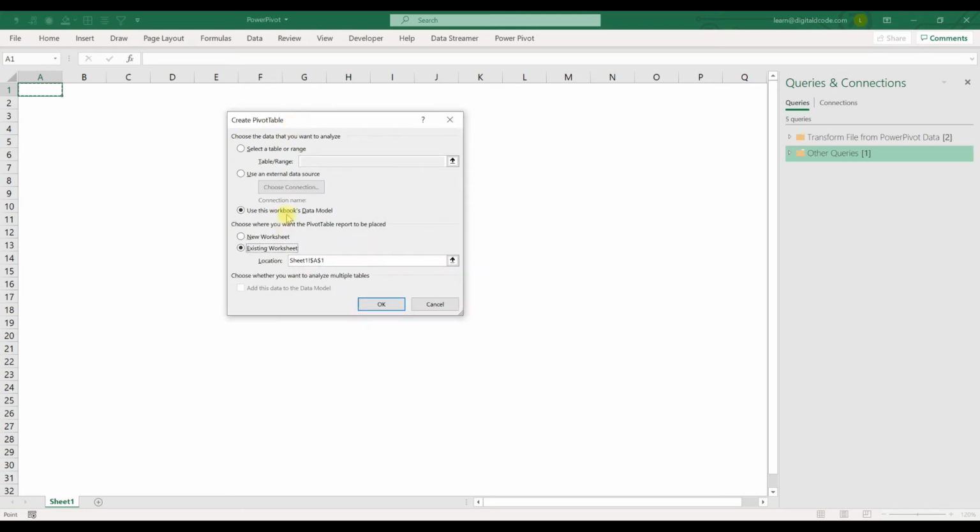So now if you see, generally when you put a pivot table, you don't get this option, use this workbook as data model. Already I have a query in this workbook, so I'm going to take this option, use this workbook data model, because I already have a data model in this workbook. So I'm going to use that because I already added my data into the data model.